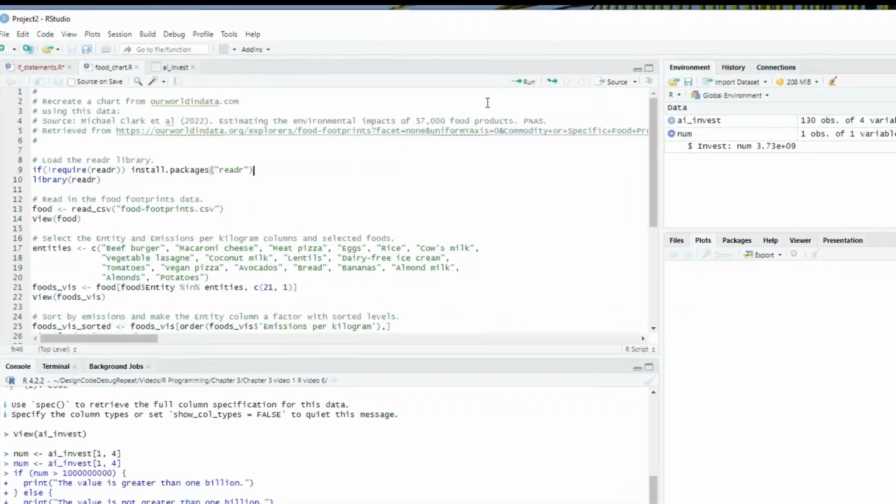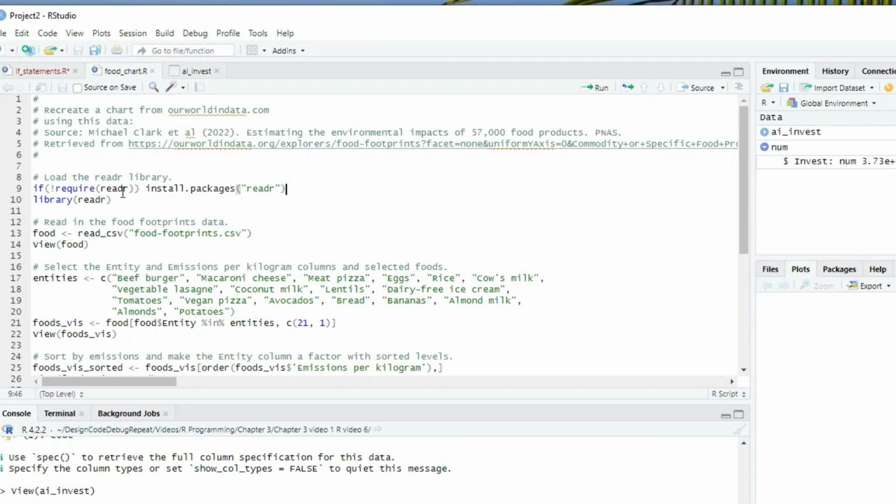I wrote, if (!require(reader)) install.packages("reader"). This is some code that checks if a package is already installed and installs it if it isn't. The require function will attempt to load in a package that is installed, just like library, but unlike library, require will return FALSE if the package is not installed. The exclamation point in front of require means not, which negates whatever it's in front of. So not TRUE is FALSE and not FALSE is TRUE.